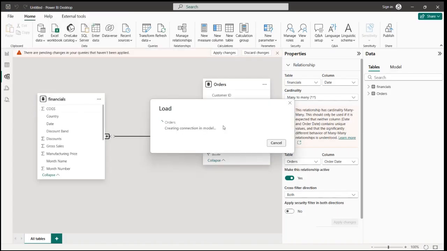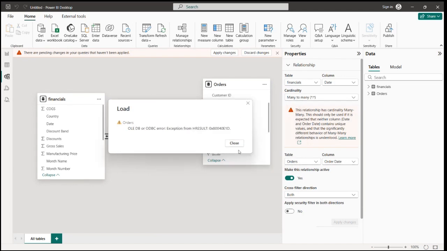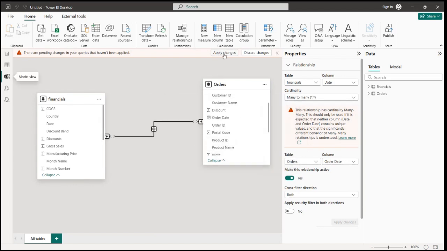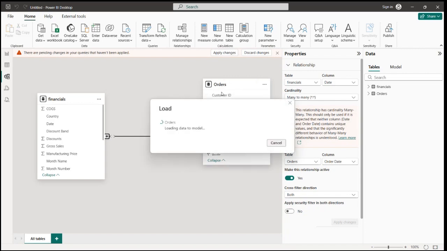So the Power Query Editor is for the transformation. Now, if we click on Apply, what will happen? If you click on Apply, all the transformations will apply to Power BI Desktop, but the Power Query Editor window will still be open. Let me show you how.